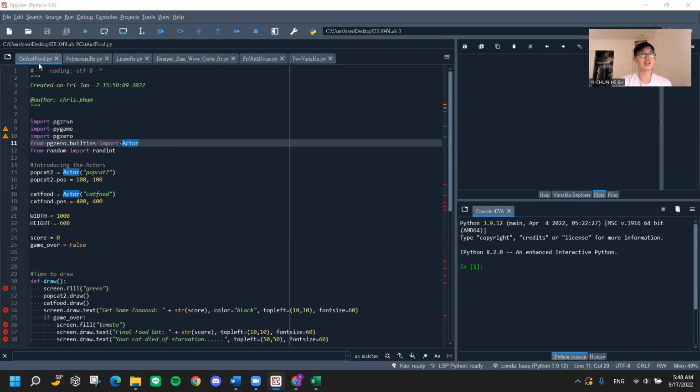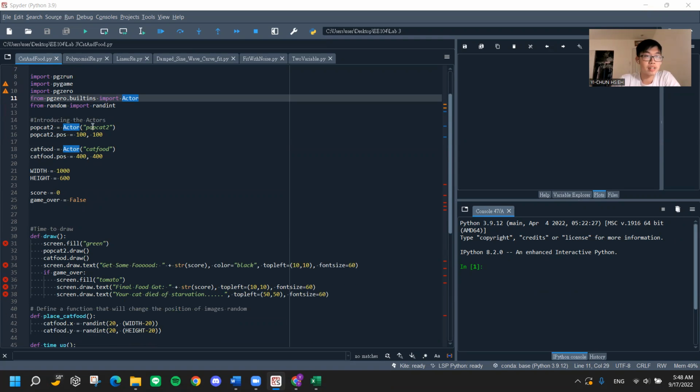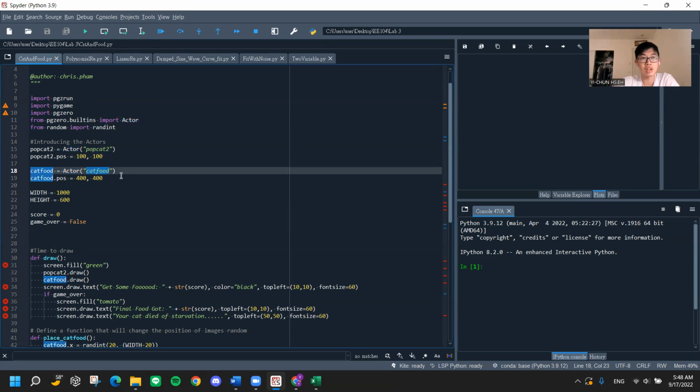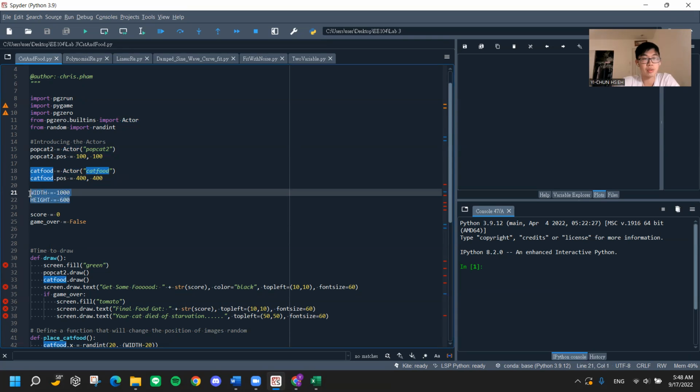For the first Pi document, it is the coin collector, but I changed it to the cat and food. Let's see the code first. The first part, we just import two images, the cat and the cat food, into our program. Then here we define the width and the height of the window, the user interface of the game.